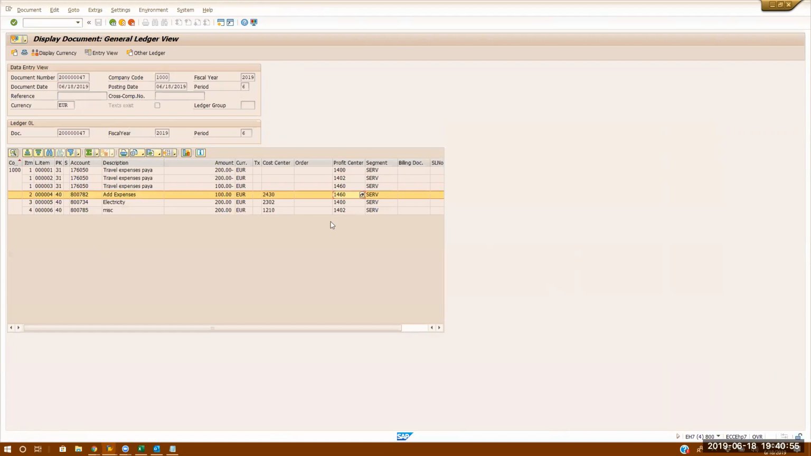So now if I run a profit center balance sheet for 1460, I get these expenses. I will also get the balance sheet payables, right? If I run the 1460 balance sheet, I get these expenses in my profit center balance sheet. At the same time, in the profit center P&L, it will go there. In the balance sheet, this will go. I'm sorry, 1460. This amount will go.